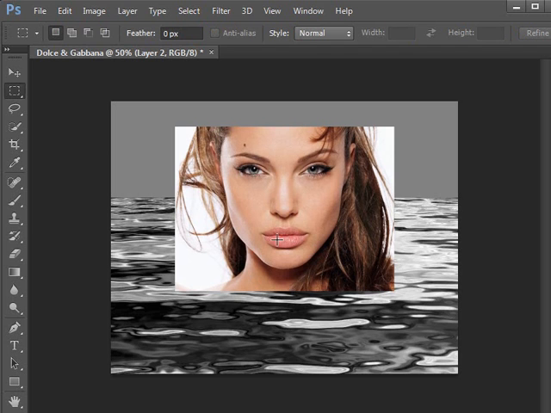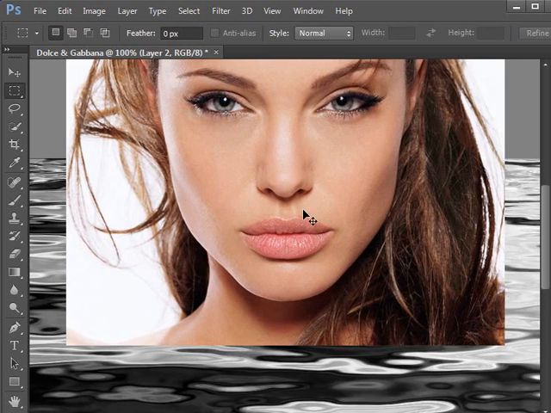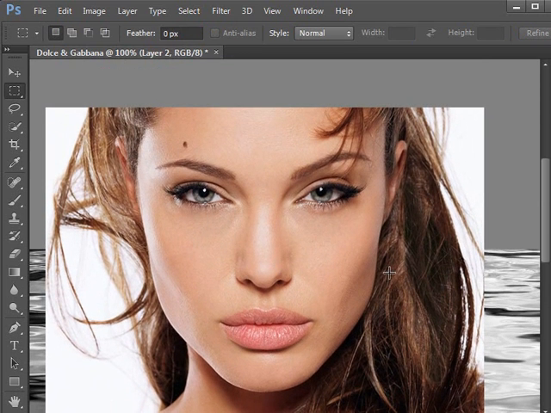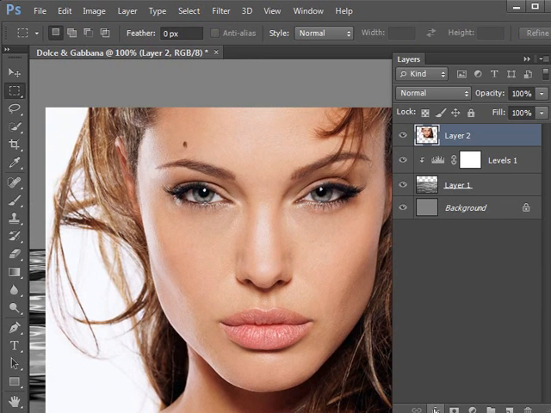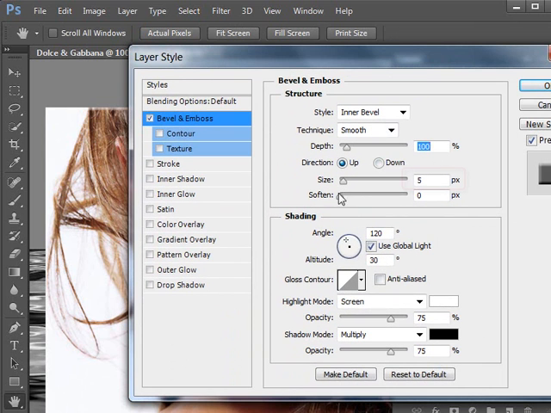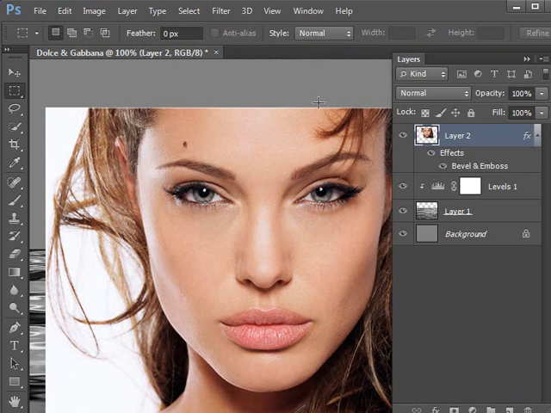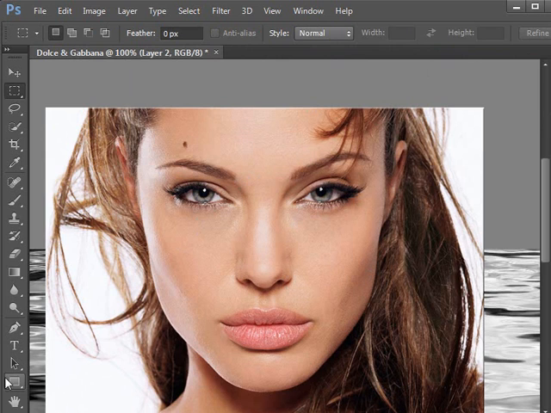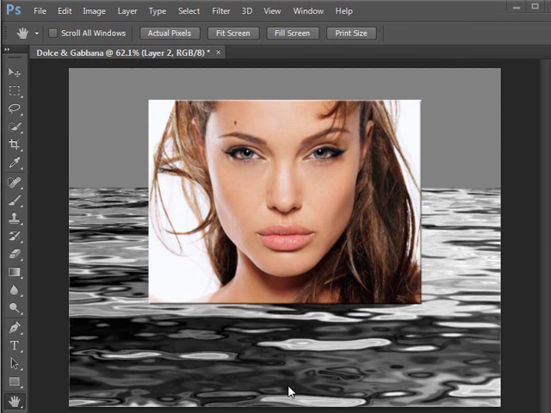Let's give it a little bit of depth by going to our layer effects, and let's put a bevel and emboss on the edges of that. I'm just going to set the size to 2 pixels, and it just gives a slight little edge just to make it look a little more three-dimensional. So I'm going to copy this image, flip it upside down, and then apply the displacement map to it so that it matches the pattern in the water.